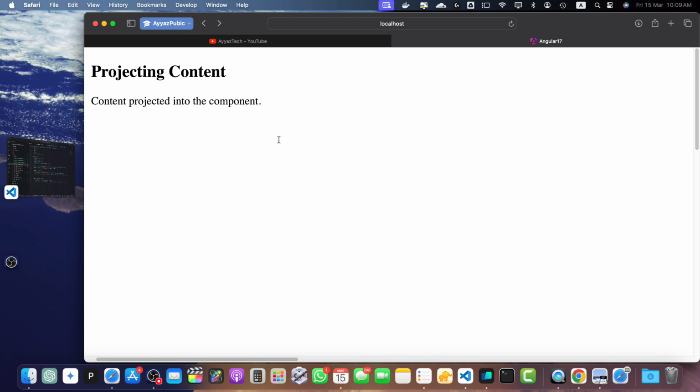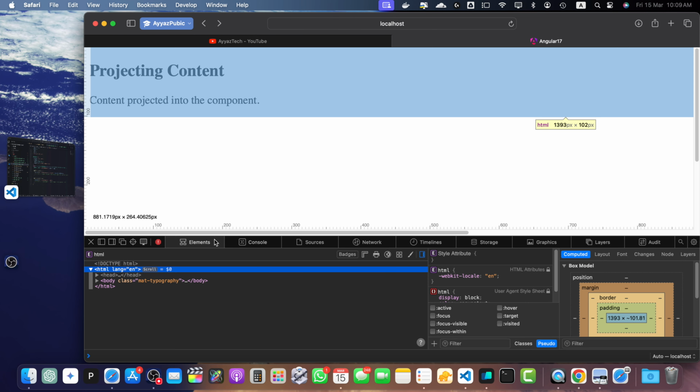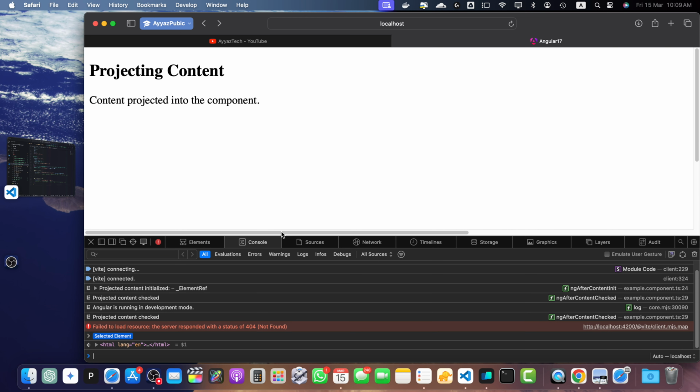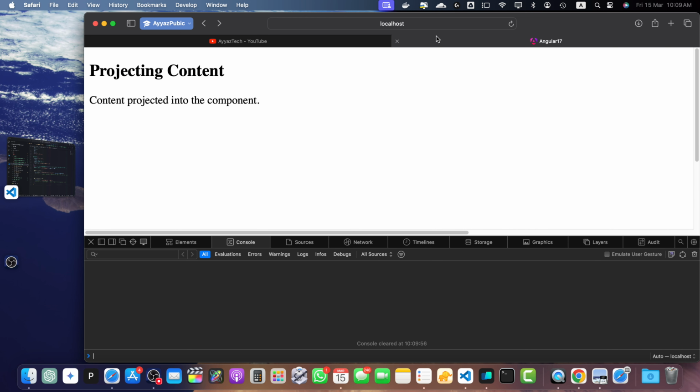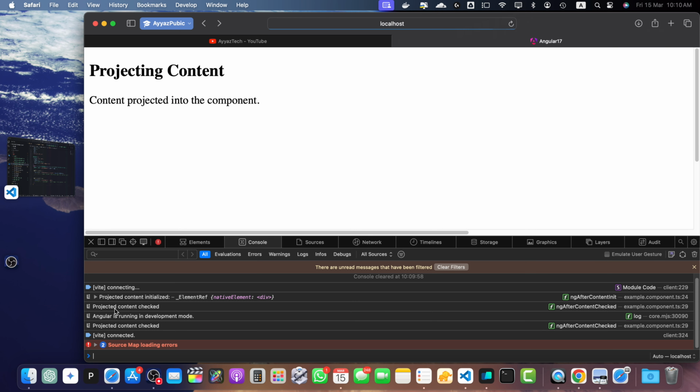Now let's reload it and go to the console to see the logs that we printed earlier. So let me first clear everything here, and now let's reload it. Okay, you can see first we got a console projected content checked, then we got the console projected content checked. Okay, so let's break down the code to understand it further.